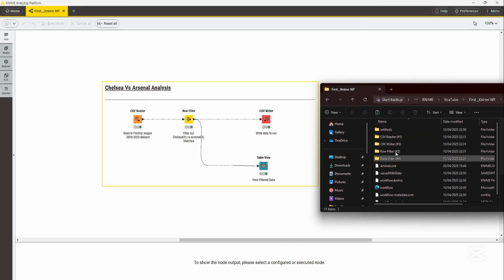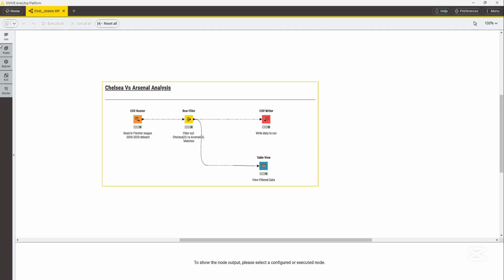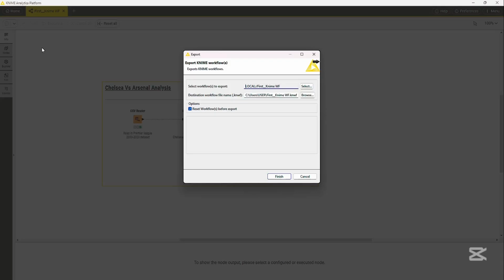For them to be able to properly import the workflow that you just worked on into their own KNIME on their own system, you have to first export it. And to export it is pretty simple. All you have to do is move over to your top left, click on the drop down and export.